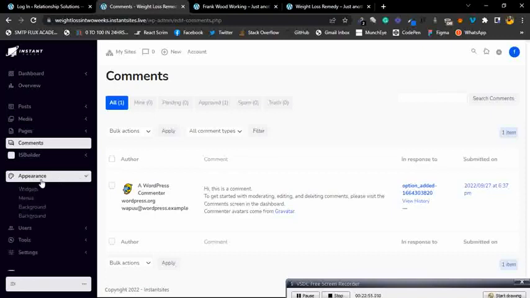The appearance option basically allows us to change the appearance of our website. Okay, so I'm going to open up the menus. The appearance option has a couple of options. We have the widget, the menu, the background, and one other one right there.